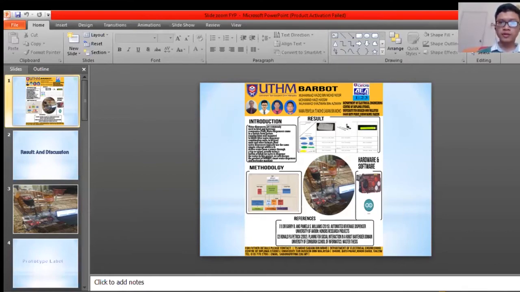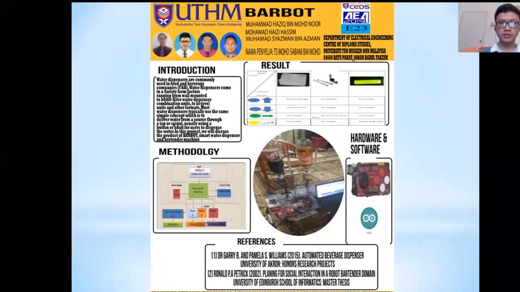This is our final year project poster, which consists of three members: myself, Mohamad Haziq, and my team members, Mohamad Haizi Hassim and Mohamad Syazwan, with our beloved supervisor, TS Mohamad Sabani. Encik Sabani is our supervisor. So this is our poster and our detail for the project Barbot, and this is the full complete replica.